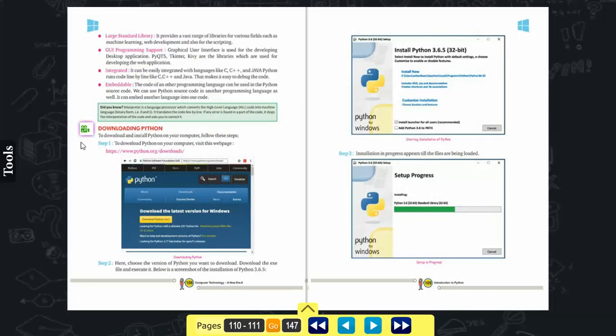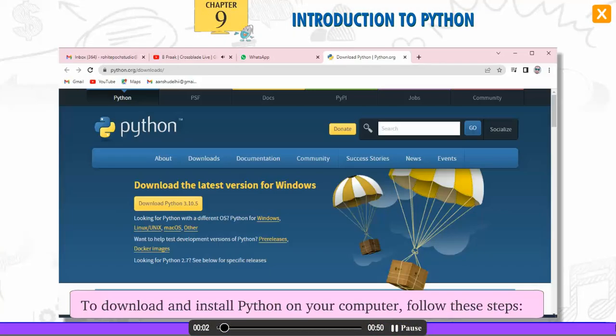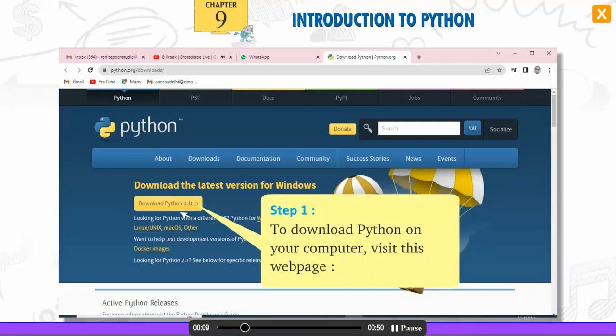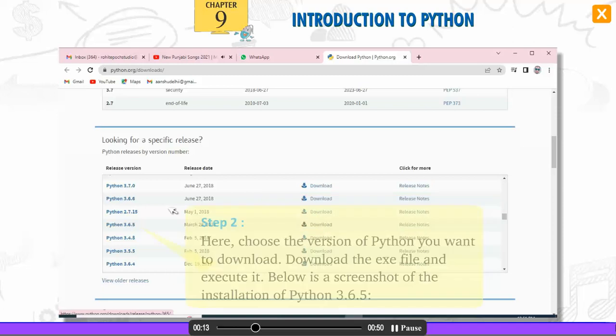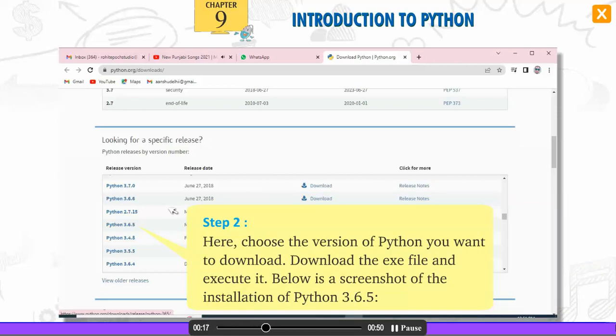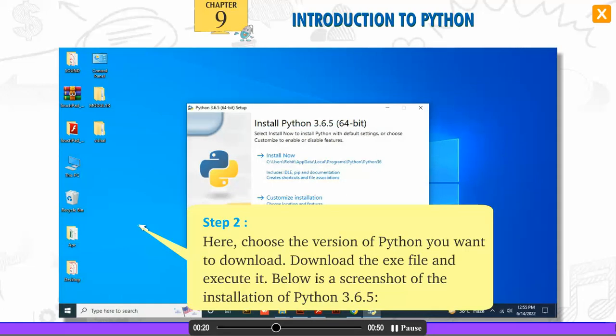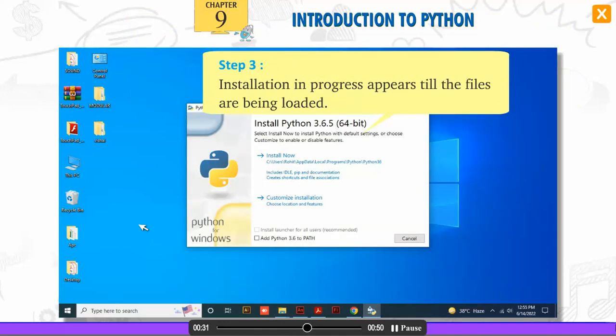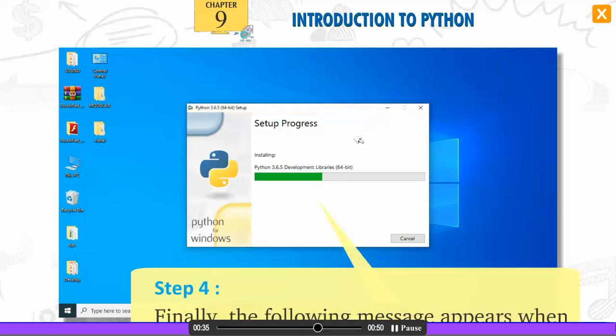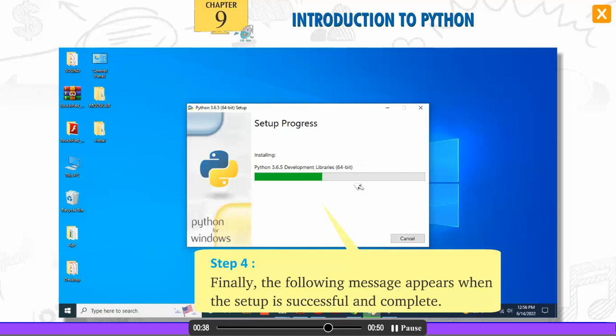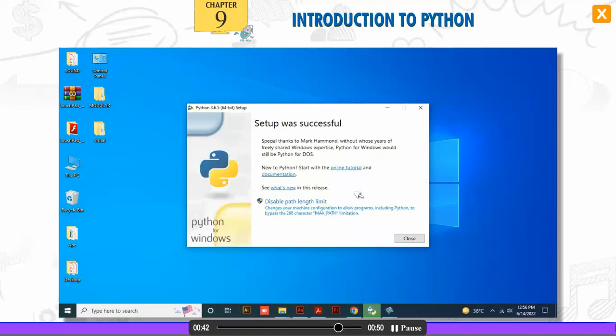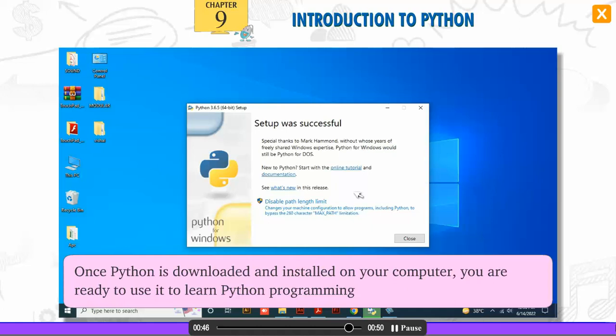Downloading Python. To download and install Python on your computer, follow these steps. Step 1. To download Python on your computer, visit this web page. Step 2. Here, choose the version of Python you want to download. Download the exe file and execute it. Below is a screenshot of the installation of Python 3.6.5. Step 3. Installation in progress appears till the files are being loaded. Step 4. Finally, the following message appears when the setup is successful and complete. Once Python is downloaded and installed on your computer, you are ready to use it to learn Python programming.